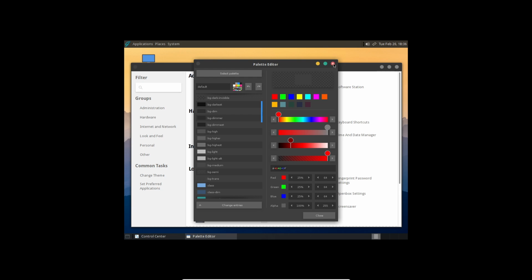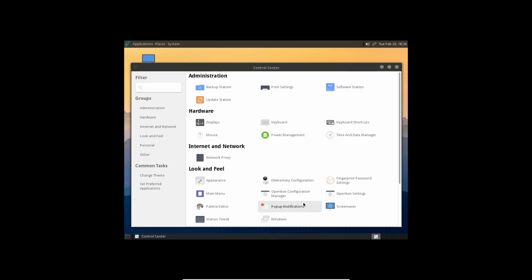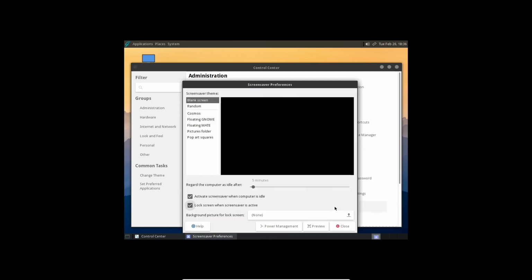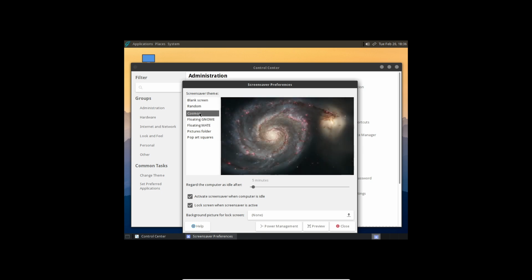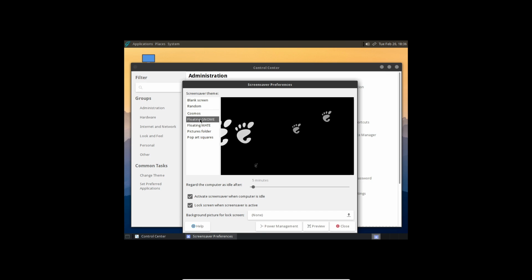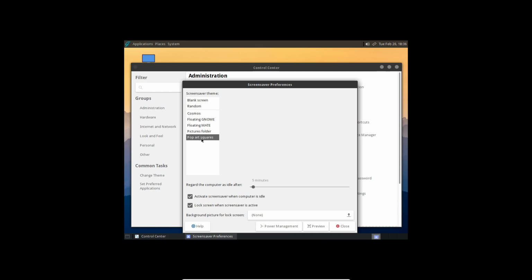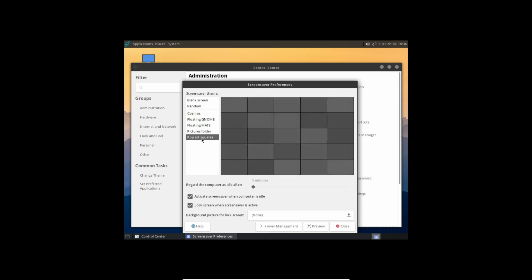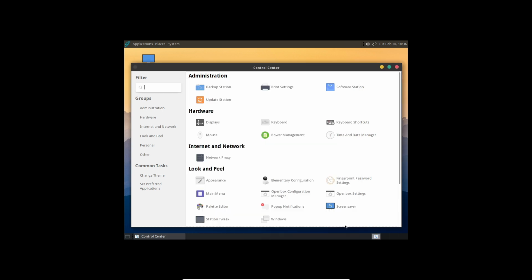Okay. That's for changing the colors, the accent colors. Pop-up notifications, screensaver, if you like screensavers. Some people don't. Some people do. And I don't got anything in my pictures folder. Okay. Close that back out.